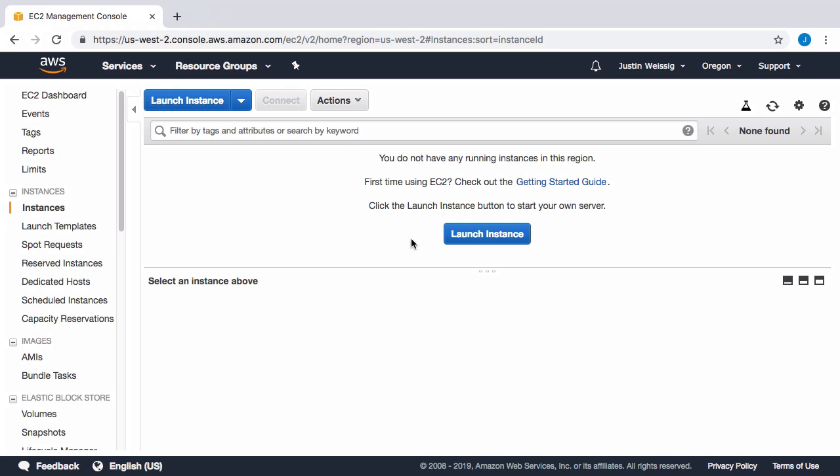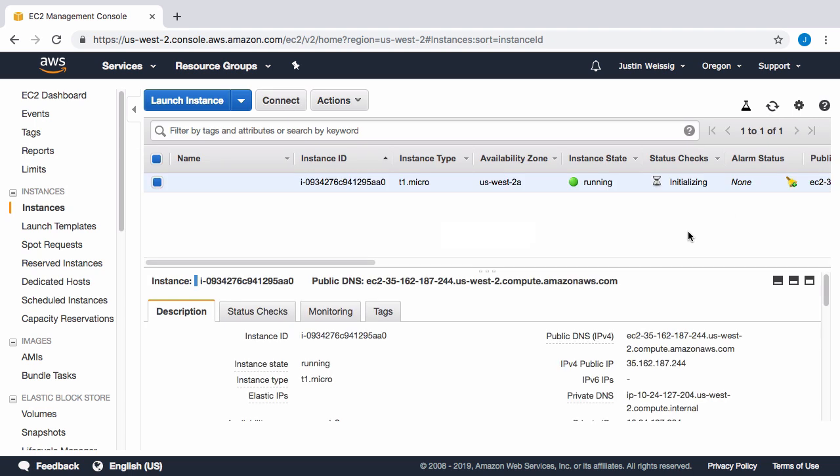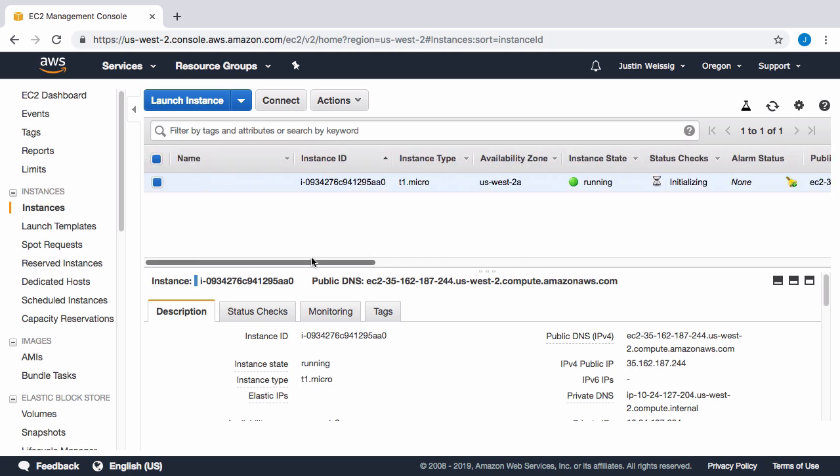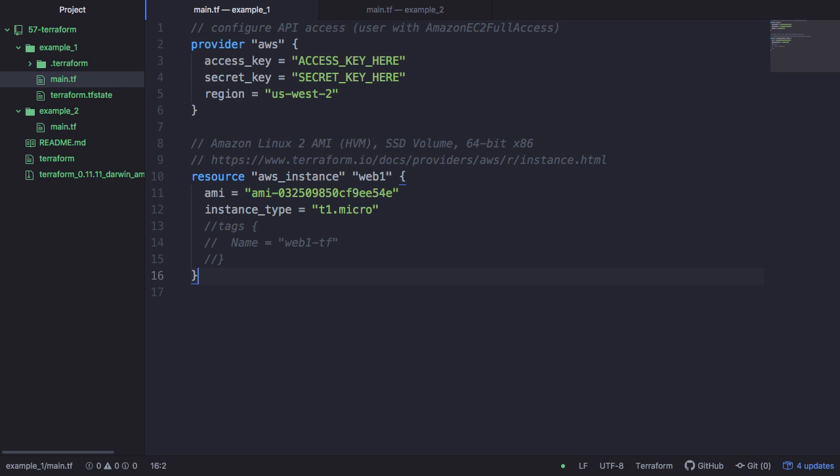Let's change over to the AWS console and see if our instance was created. I'm just going to refresh the instance list here. Pretty awesome, right? We have our instance here and it's initializing some checks. But what about making changes to this instance? Let's jump back to the editor for a minute.